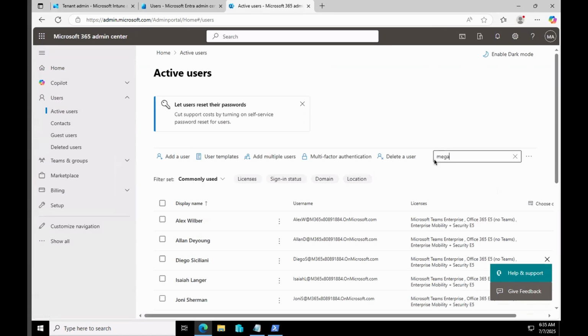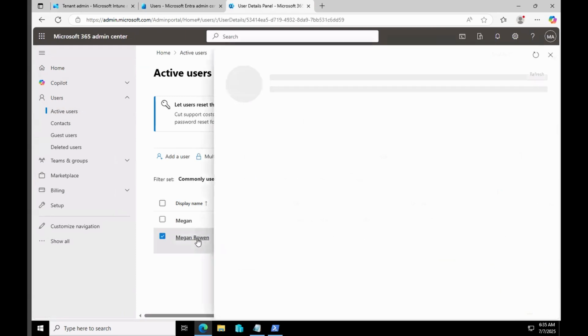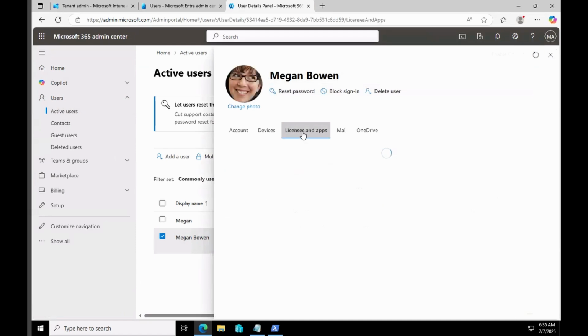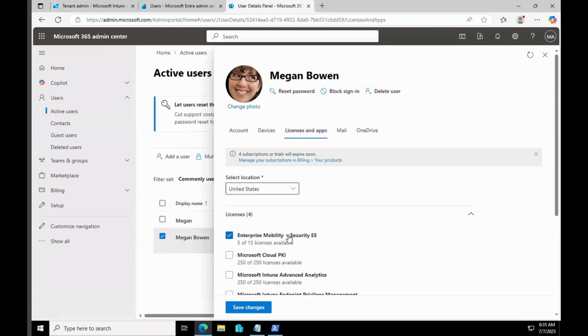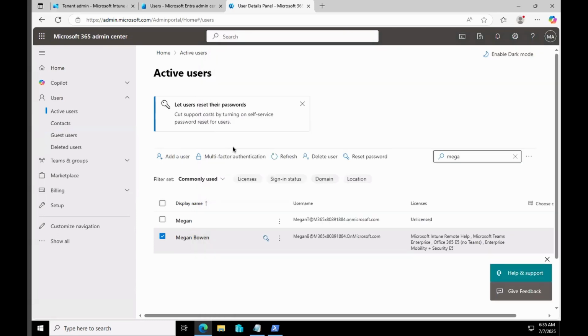I have one user called Megan here. If I go to that user, we'll go to license and applications. From here, as you can see, Microsoft Intune Remote Help. That is the license which I have already assigned to this user called Megan. Now, once you assign the license to that user, just after that, you need to configure this.